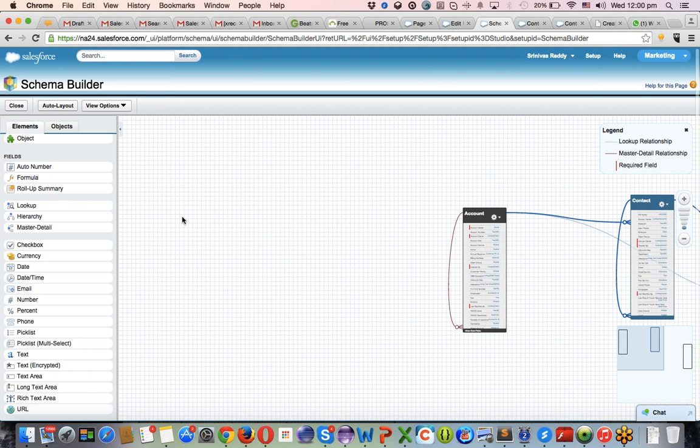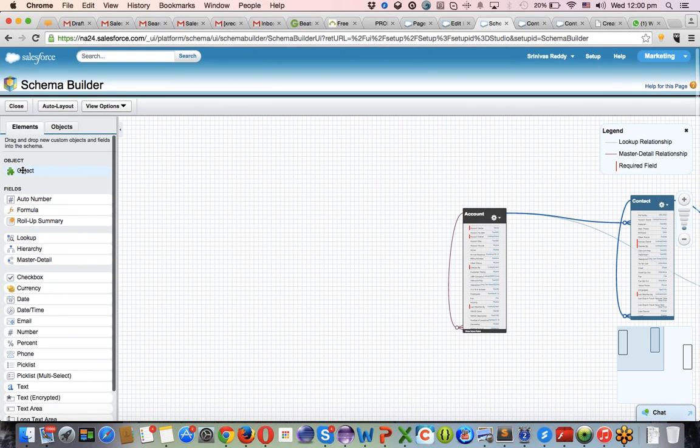Now I am creating a custom object called trainings. I am dragging and dropping an object from the schema builder to create an object. So what is an object? Technically speaking, if you are an Oracle developer, you generally create an object in the backend database by creating a table like that with the field properties like that.